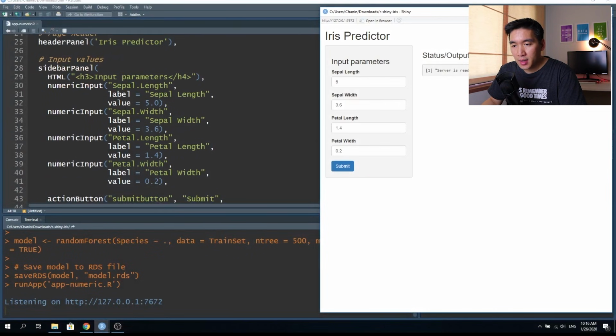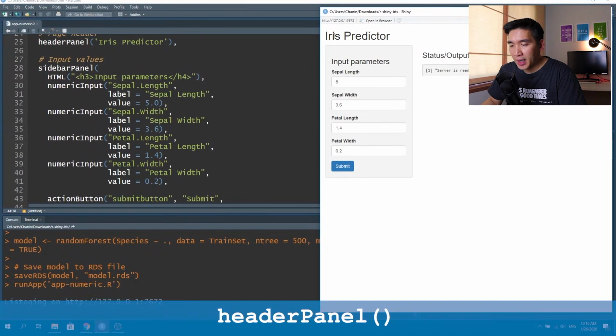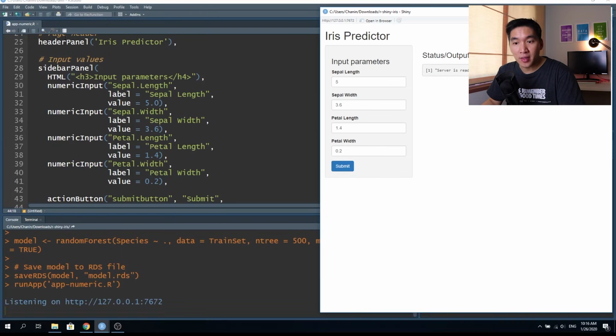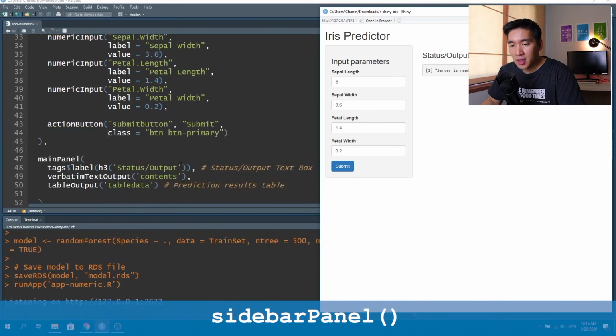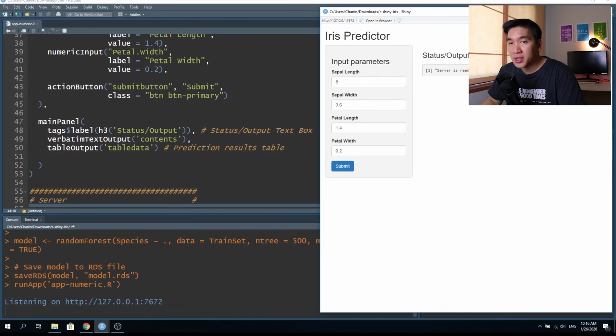All right, so here the name of this web application is called Iris Predictor, and so it is in the header panel here. So we put in the Iris Predictor. If you want to change the name, feel free to do so right here. And then we're going to have the sidebar panel, which is on the left, and then we're going to have the main panel, which is on the right.